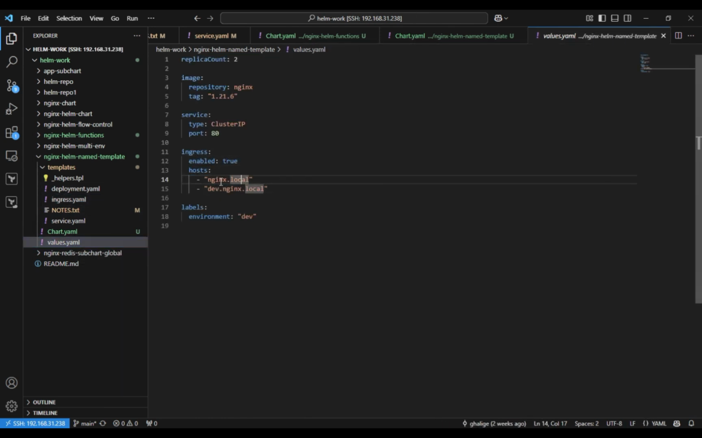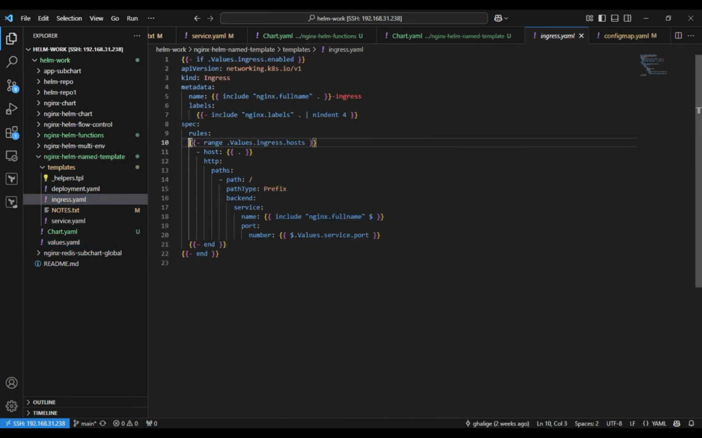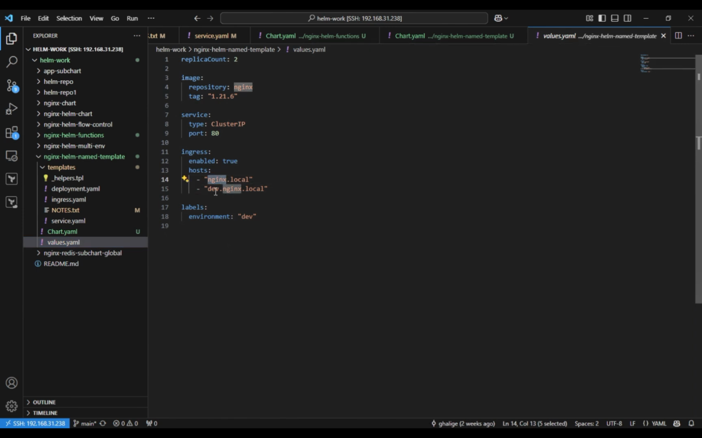I want this ingress to be exposed for 2 different hosts, nginx.local and dev.nginx.local. So for that, what I have written in nginx, I'm using this range function, which is one more example, and I'm giving the explanation here. For the hosts, if you see the range, for the first entry when it iterates, it will get this one. For the next iteration, it will get this one, right?